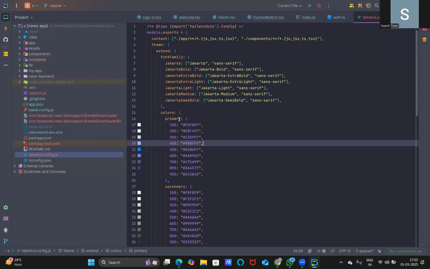Now we have used HTML and CSS. What CSS was doing was styling the structure of a website which we were creating using HTML.